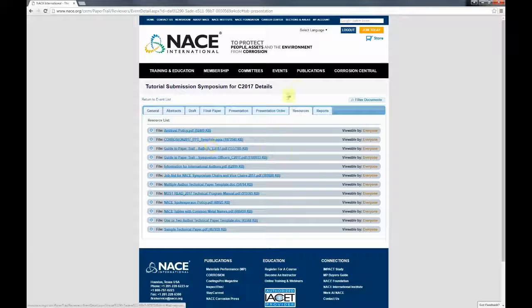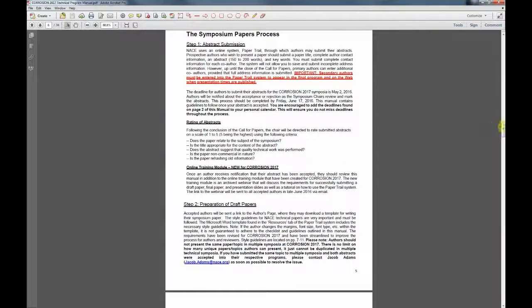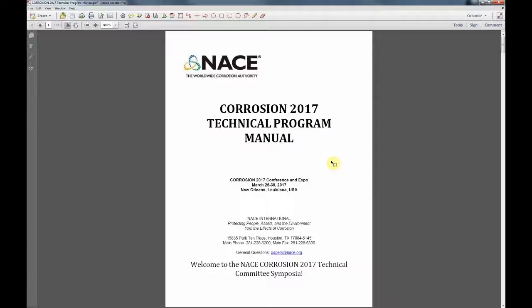Some other things I want to point out on the Resources tab, you'll find the Technical Program Manual. This is a required read for the authors. They must sign off on it and acknowledge that they've read it and that they will comply with all of the rules that are outlined in the manual. It's important that you as chairs and vice chairs are familiar with this document as well, so if they have any questions or concerns, you can address it. Of course, if you have any other additional questions that you might not know how to answer, please feel free to refer to the staff liaison affiliated with the symposium.